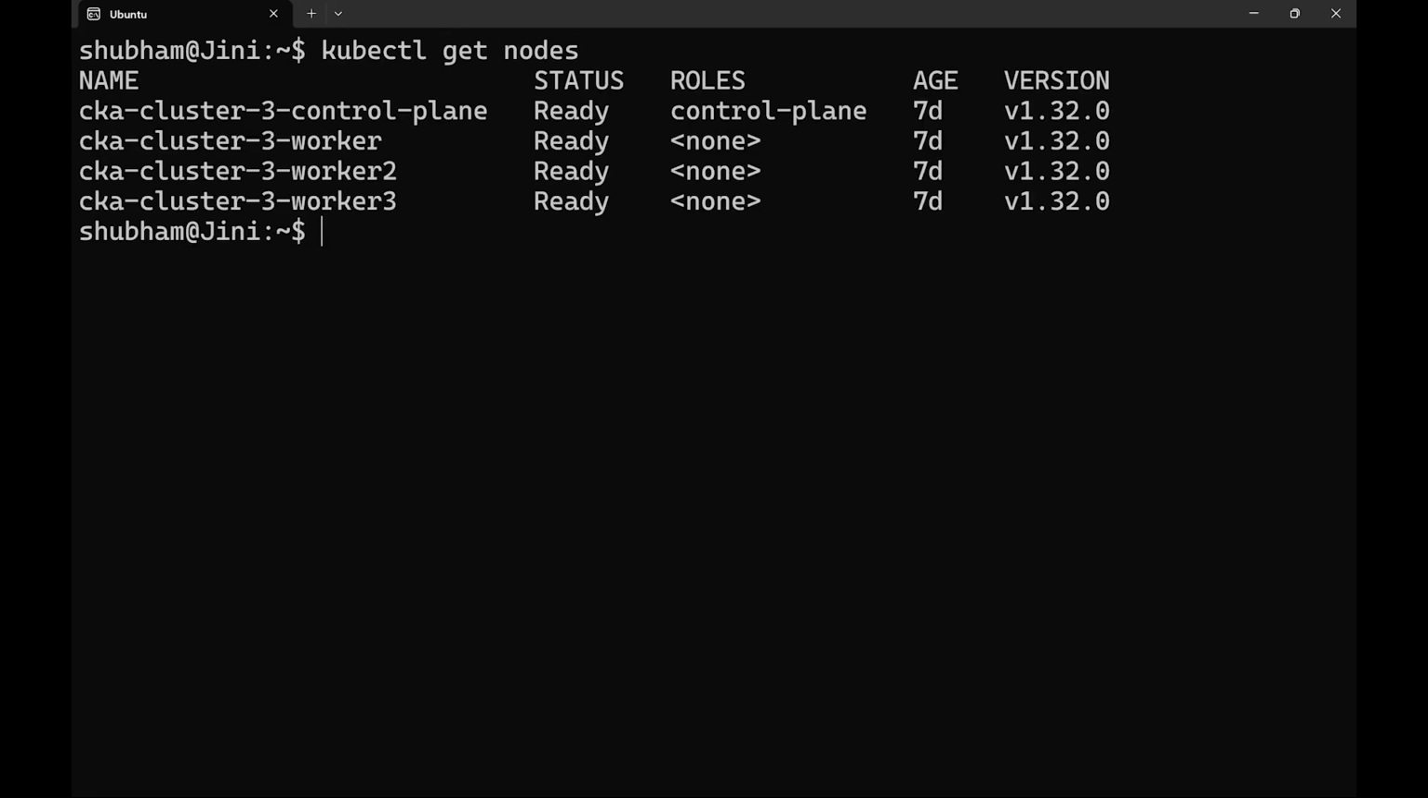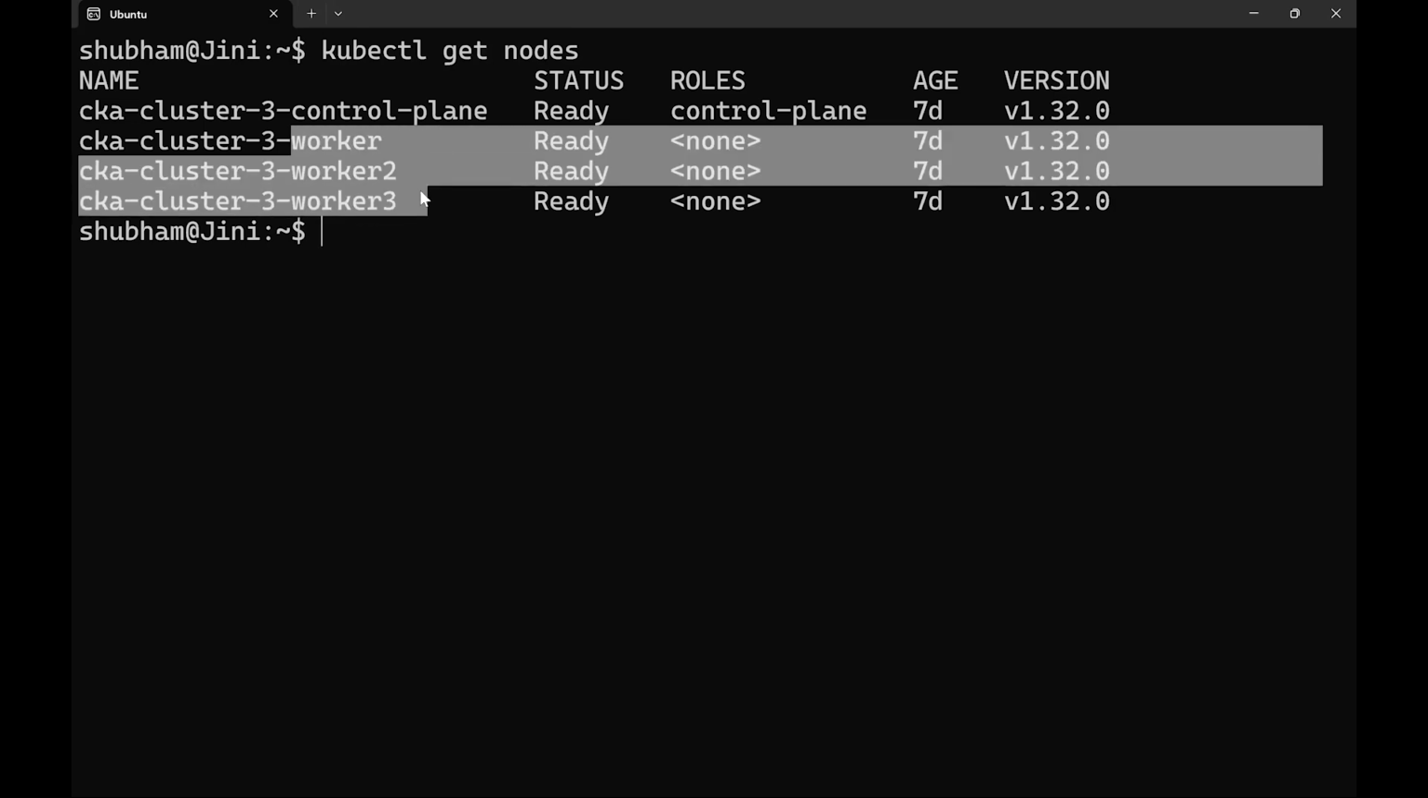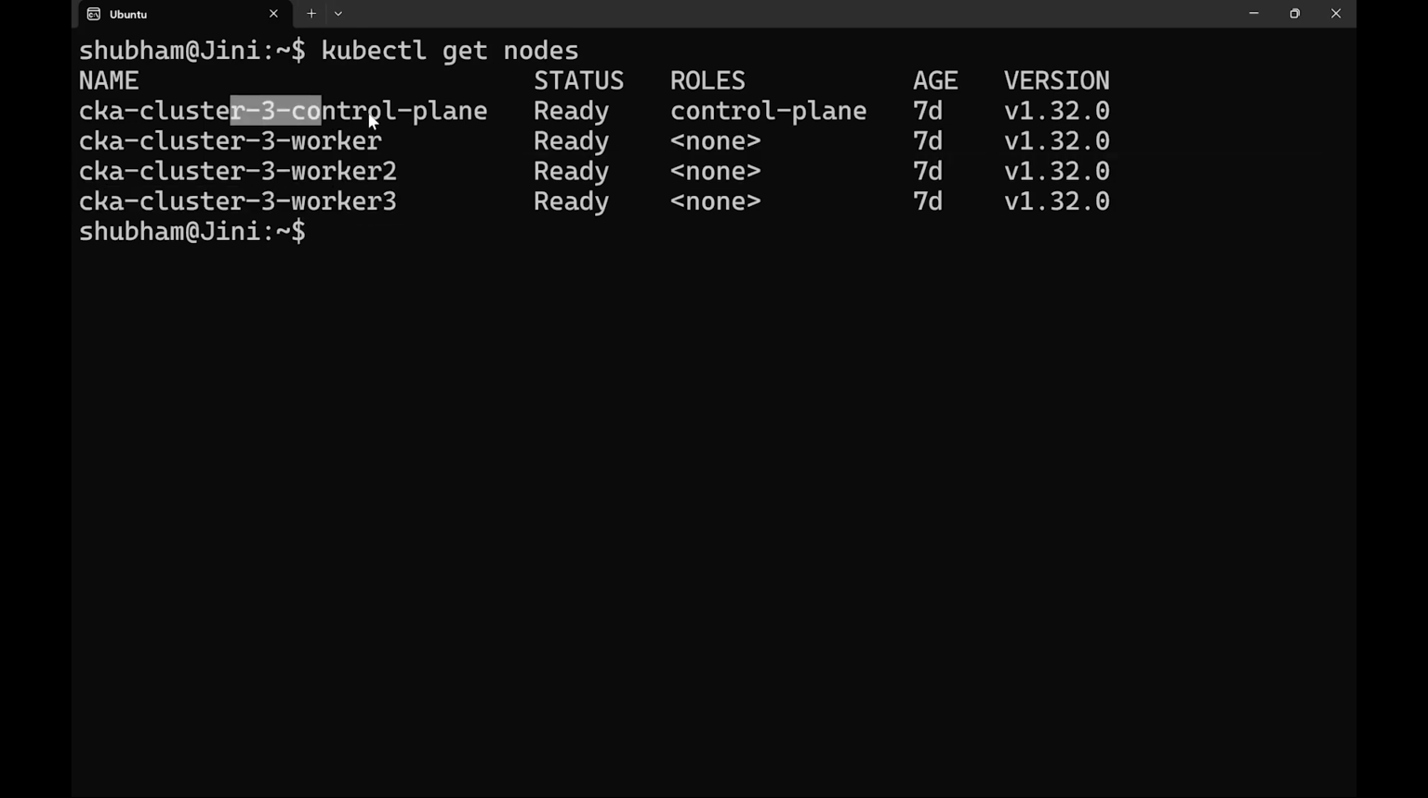kubectl get nodes. Currently I have three worker nodes, worker, worker 2 and worker 3, and one control plane. Now what we will do is first taint this worker, and then we will apply toleration to a pod. So let us taint it. How we do that is kubectl taint.